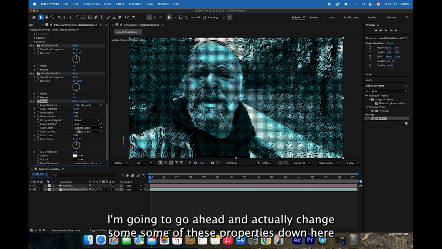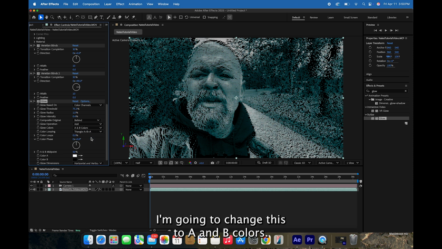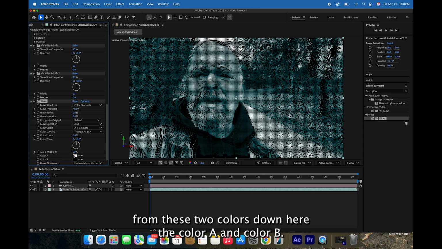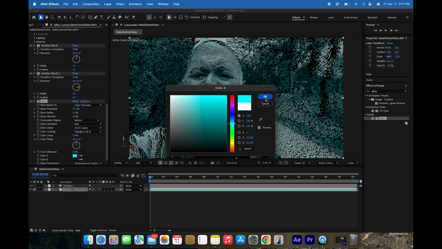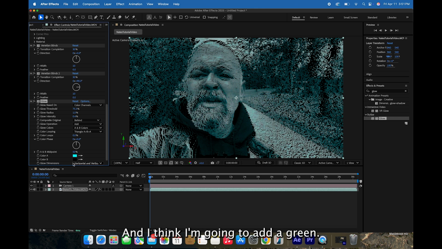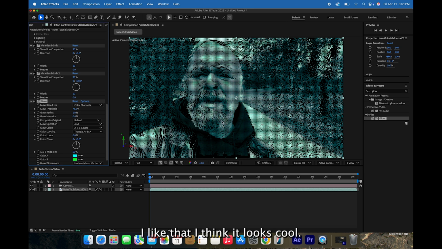I'm going to go ahead and actually change some of these properties down here. Other than the glow colors, I'm going to change this to A and B colors. And so it's taking the glow from these two colors down here, the color A and color B. I'm just going to go ahead and choose my own colors for this. I think I like that teal, and I think I'm going to add a green. I like that, I think it looks cool.